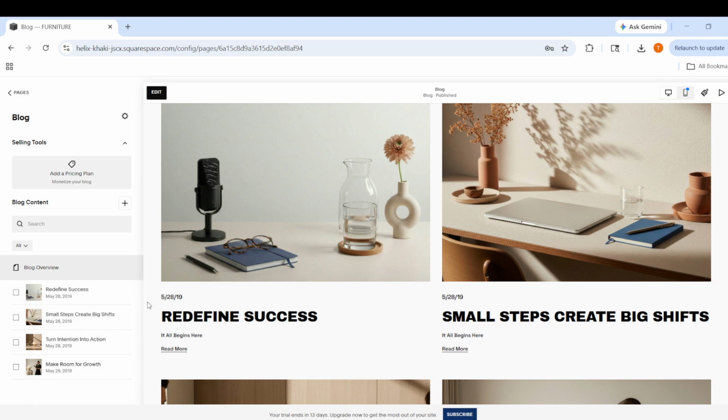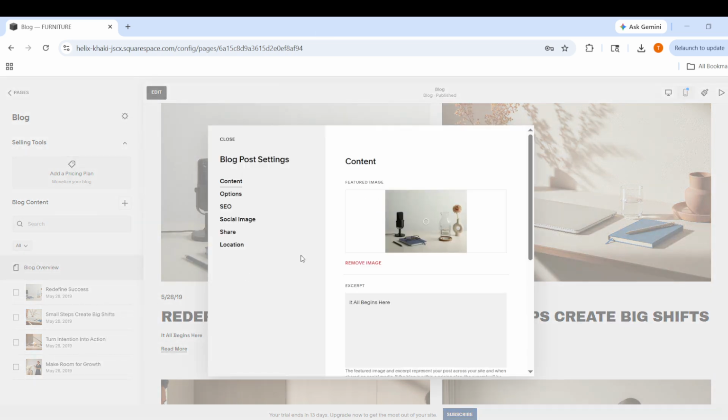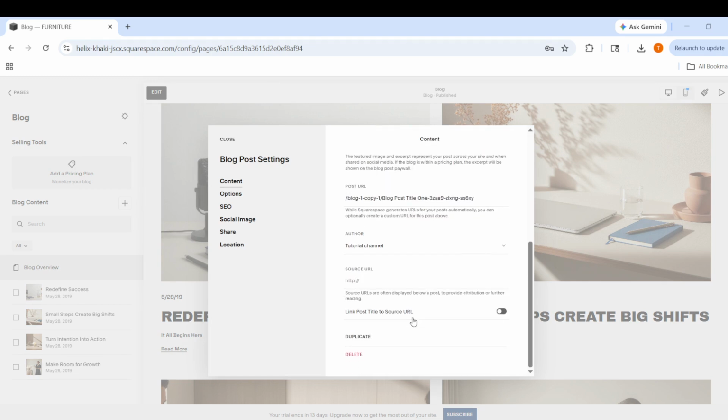When you find the right blog post, move your cursor over that blog overview post item in the left panel. As you hover over it, additional options will appear. Click Settings to open the Post Settings panel. This area contains details related to that specific blog post, including its publishing information.